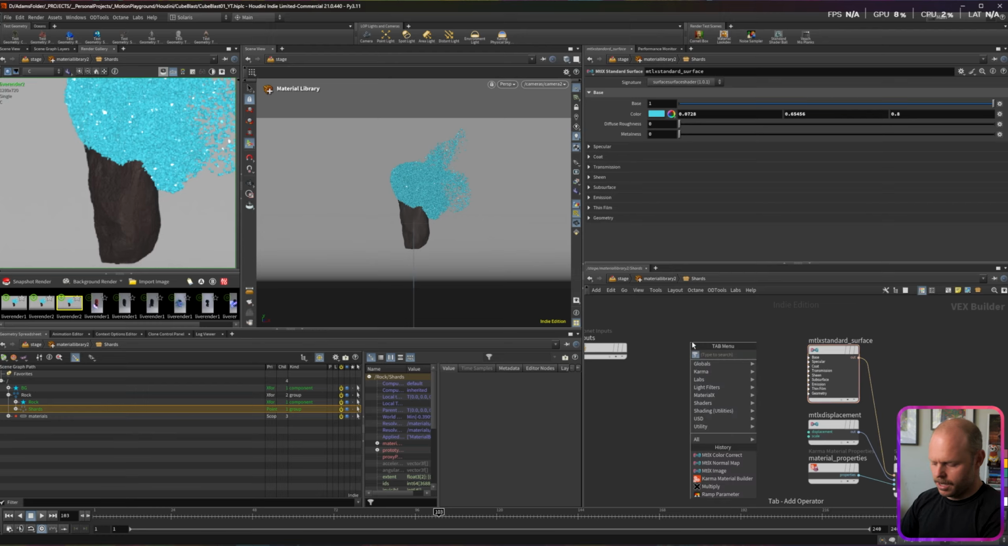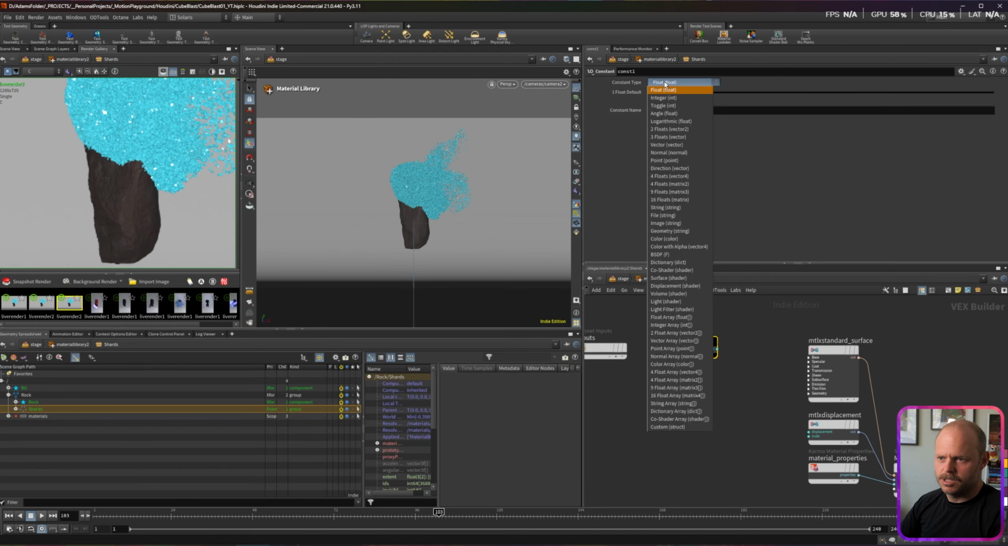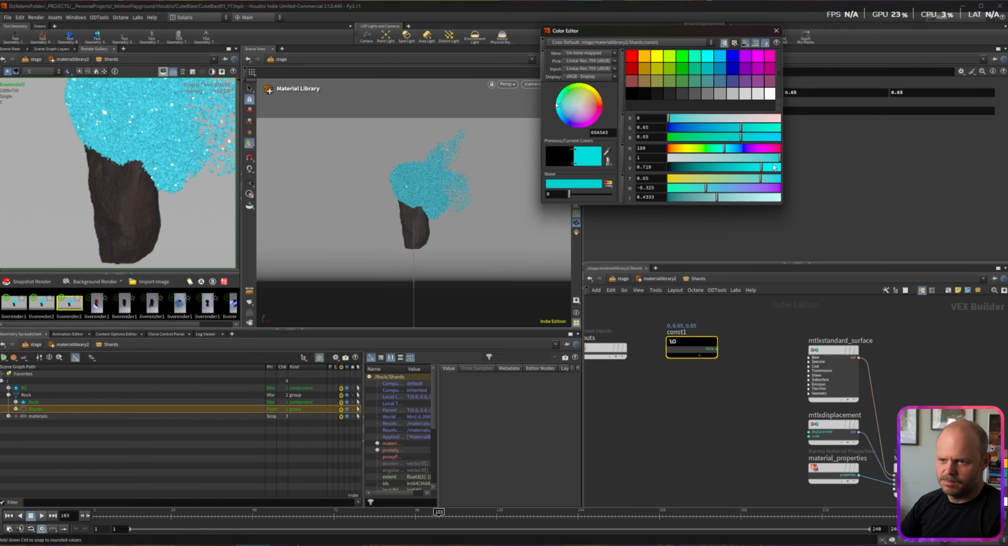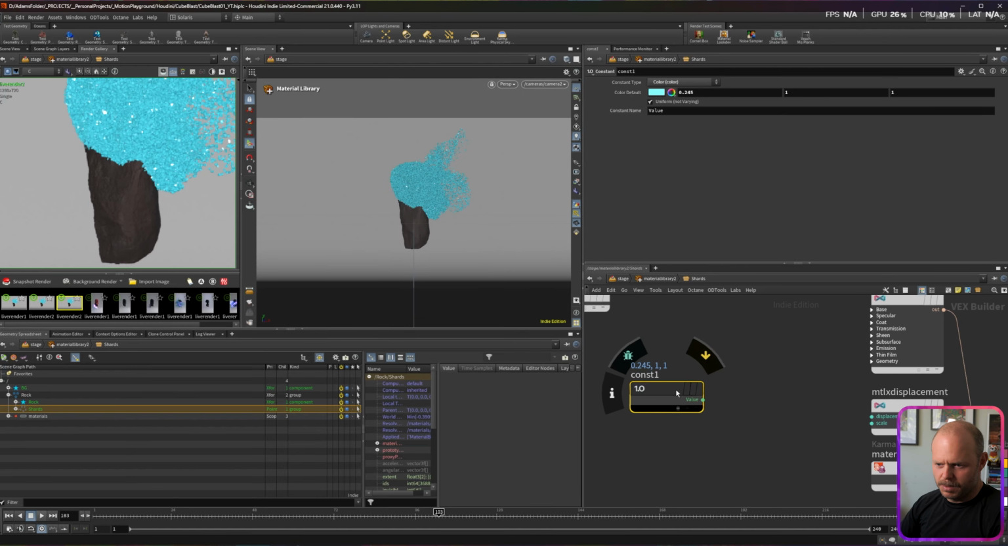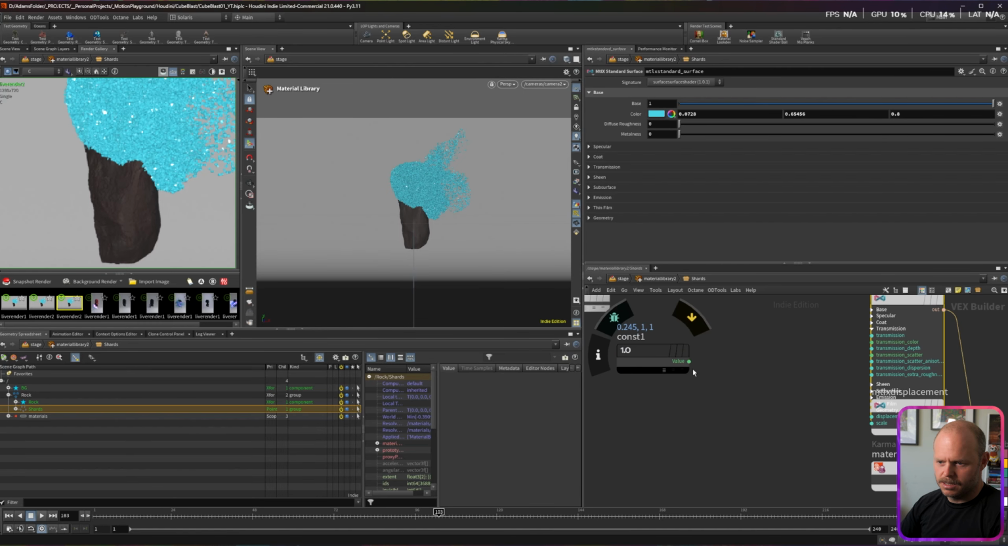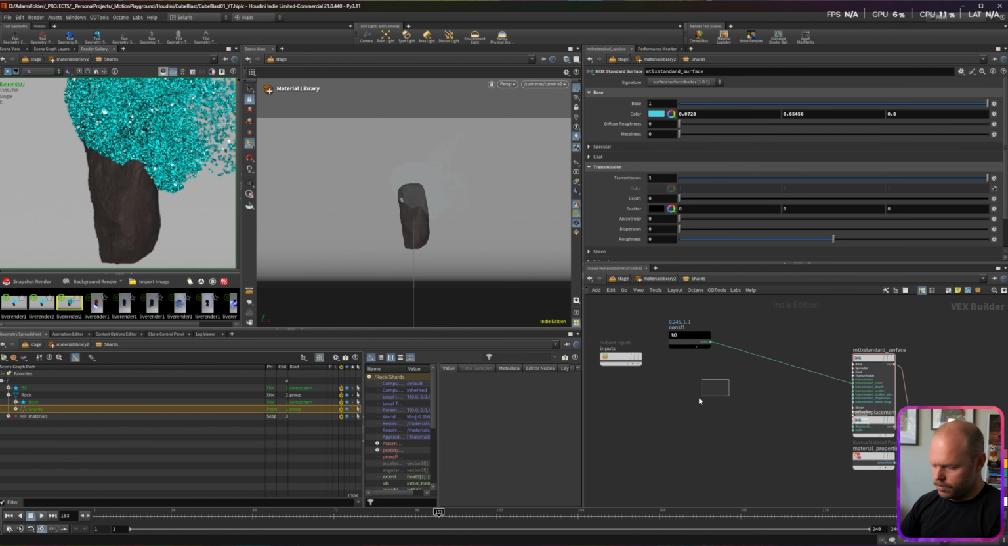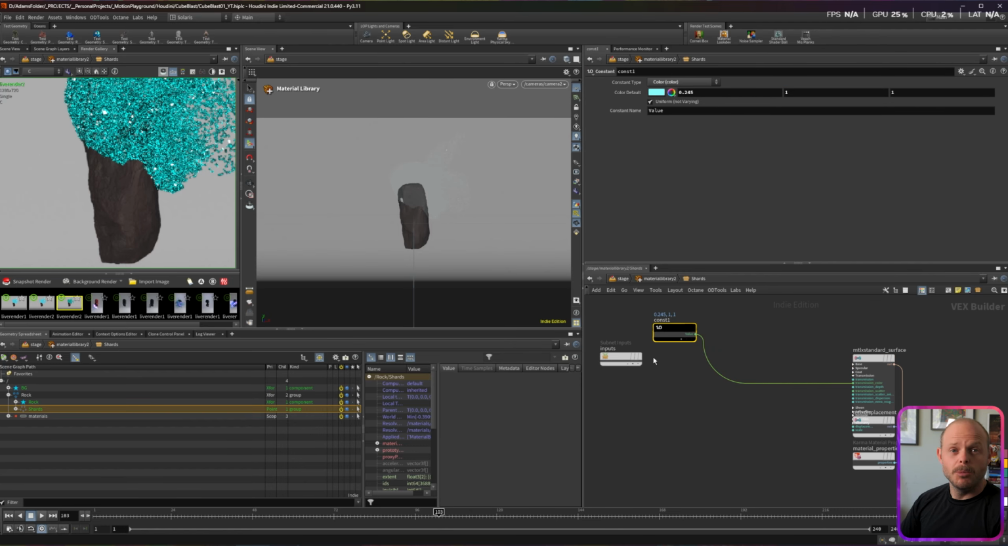So let's turn that color into, come to constant. Let's grab color. Let's do that same thing. I just kind of want somewhere here. And I want that to be plugged in for transmission color. So let's go transmission color. And let's turn transmission so we get some nice glass. Now, I don't want our transmission to be all just like this one blue color. I want a lot more variation.